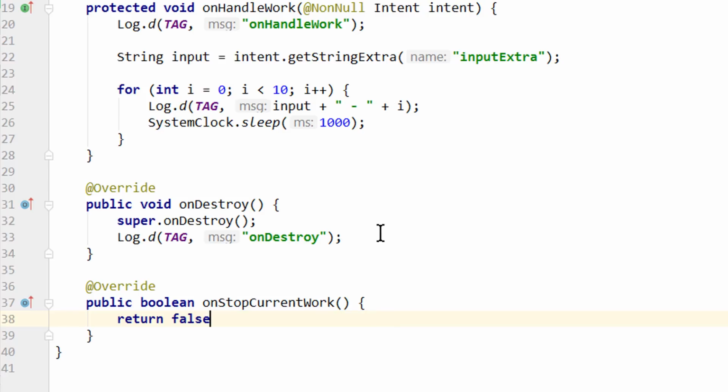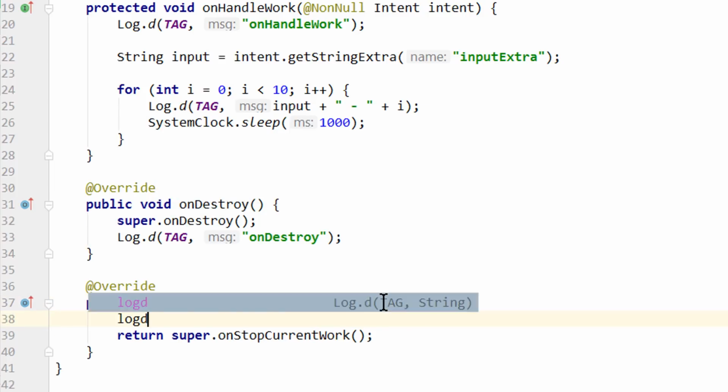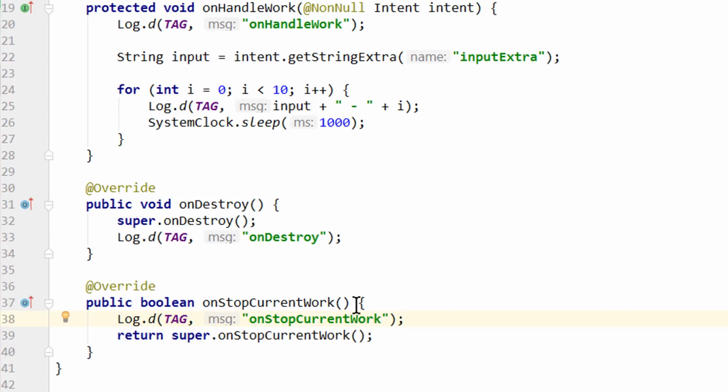If we return false here, the current intent and all following intents will be dropped, so the job is basically cancelled. So in most cases you want to keep the default value, which is true, and I will put a log message in here as well. Even though I won't trigger this method in this video, if you want to experiment with it, you can see when this method is actually triggered.